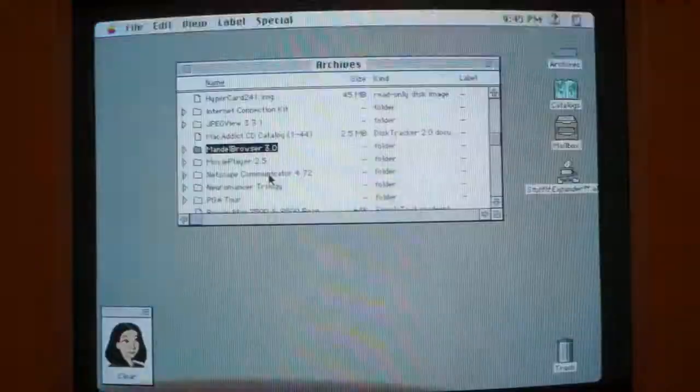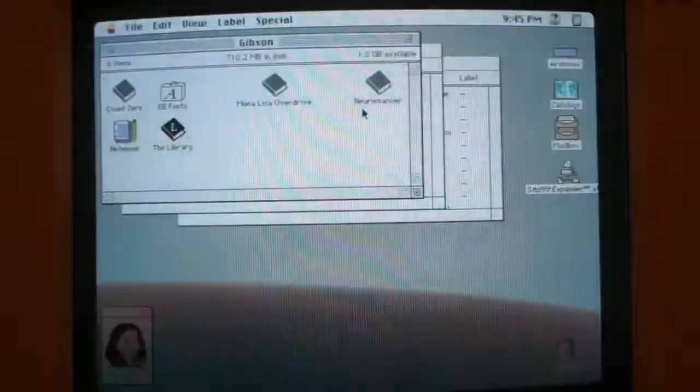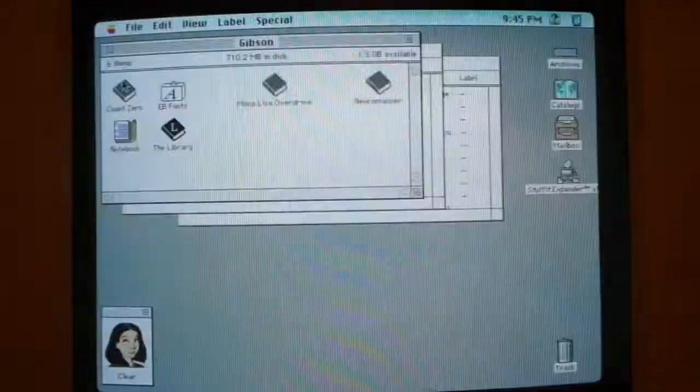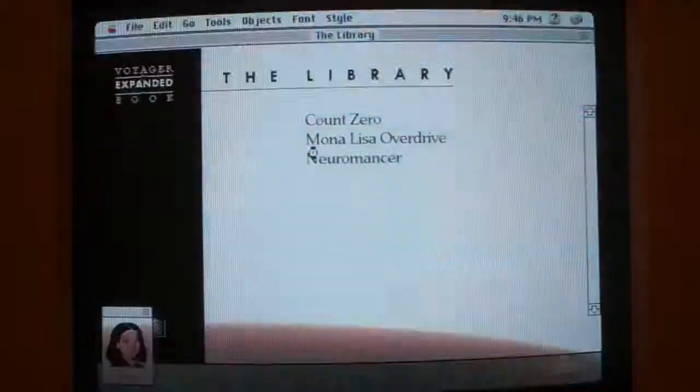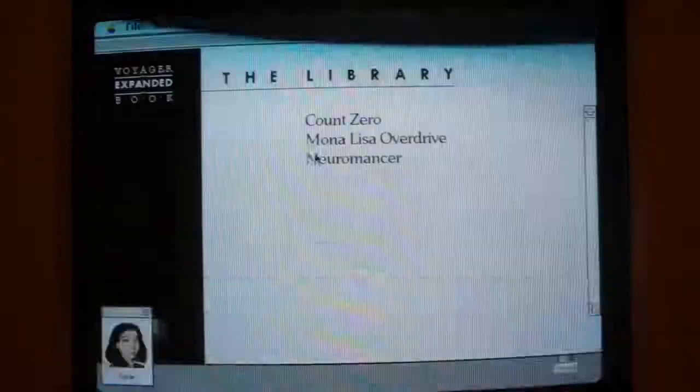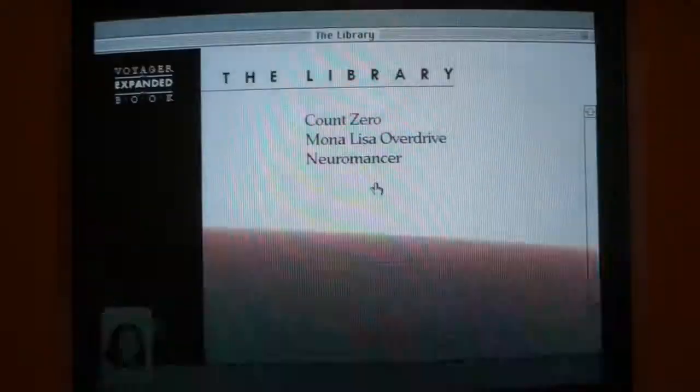I have Netscape Communicator for getting online, doing email, and newsgroups. Neuromancer Trilogy, this is the ebook software that I wrote about in the conclusion of my dissertation. And so I can open this by going into the library. I know I have a demo of this also on YouTube from using it on one of my PowerBooks, but this shows it working pretty much the same here on this PowerMacintosh.